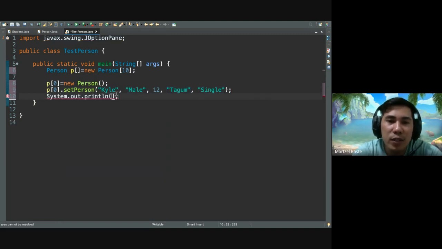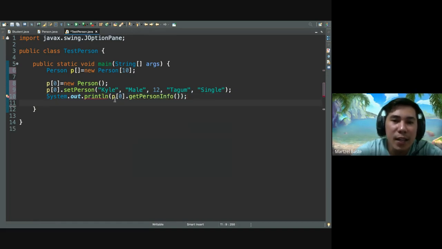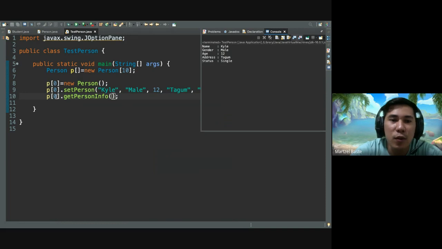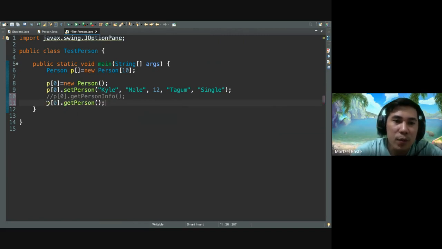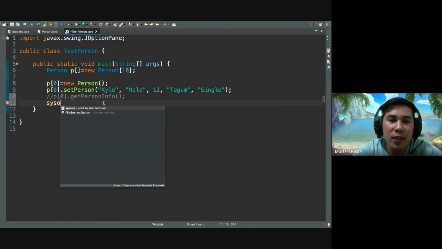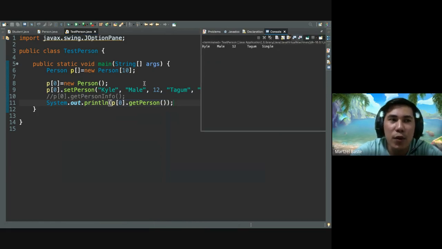If you want to display this, you just have to call p0.getPersonInfo, depending on which one you want to call. Since getPersonInfo is void, you don't have to put it in a System.out.println. When you run this, you will have this output. Of course, you also have the option to call p0.getPerson, which you must put in a System.out.println. Upon running this, you will have this. So that's the advantage of encapsulating a class with methods.